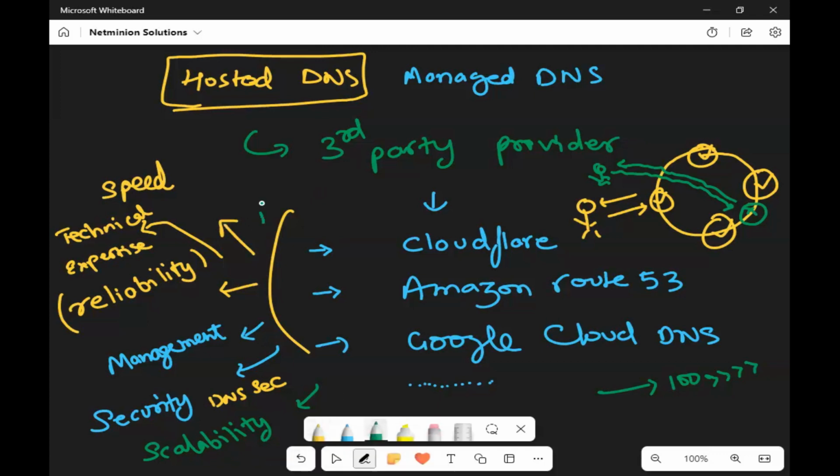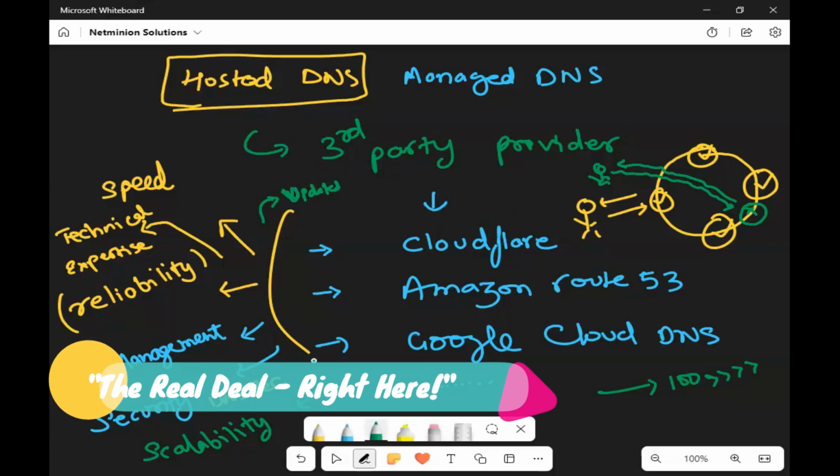What about next, if I talk about updates? Any server requires some updates, right? Since you are using hosted DNS services, it can often quickly implement these changes because there is another team. Okay. And it can be done in a seamless manner. Is this fine? Any questions so far?